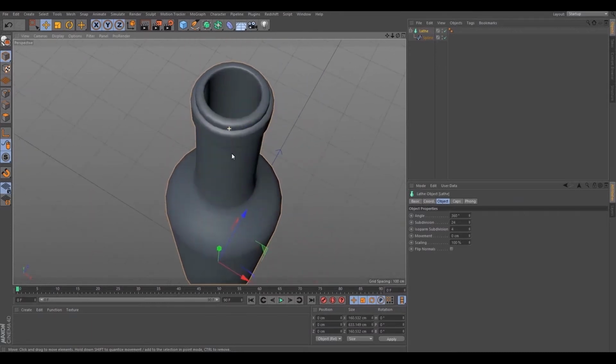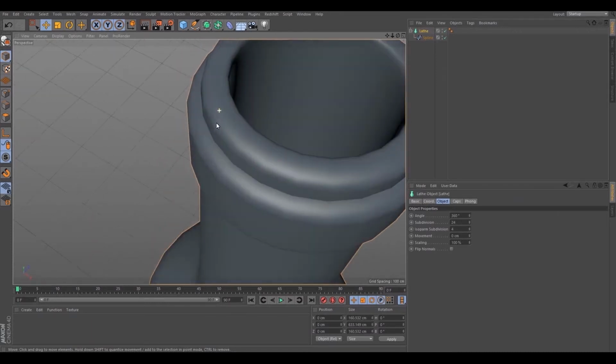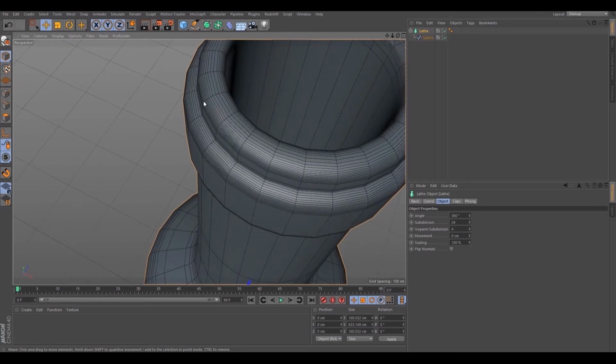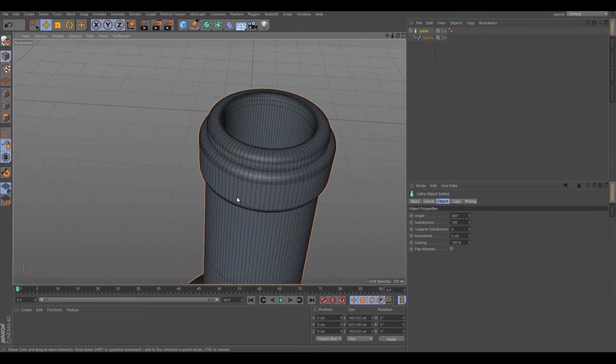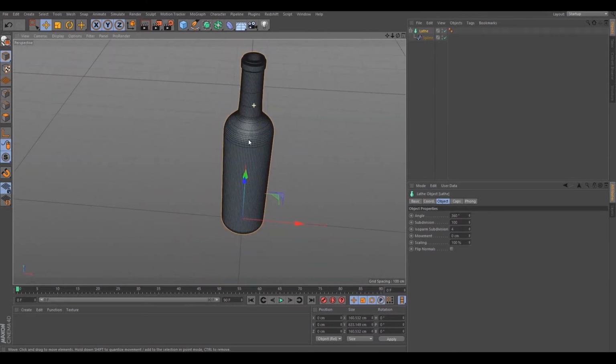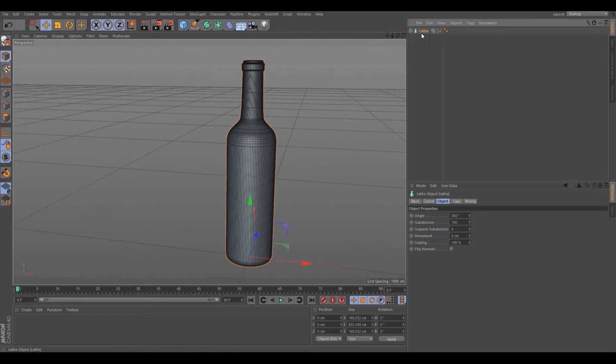It's a little bit ugly, you can see it at display and grow shading. You can see it's a little bit angular. To adjust this, we need to choose subdivision and make it a little bit higher. 100 is good. And now our bottle is good, so rename it.